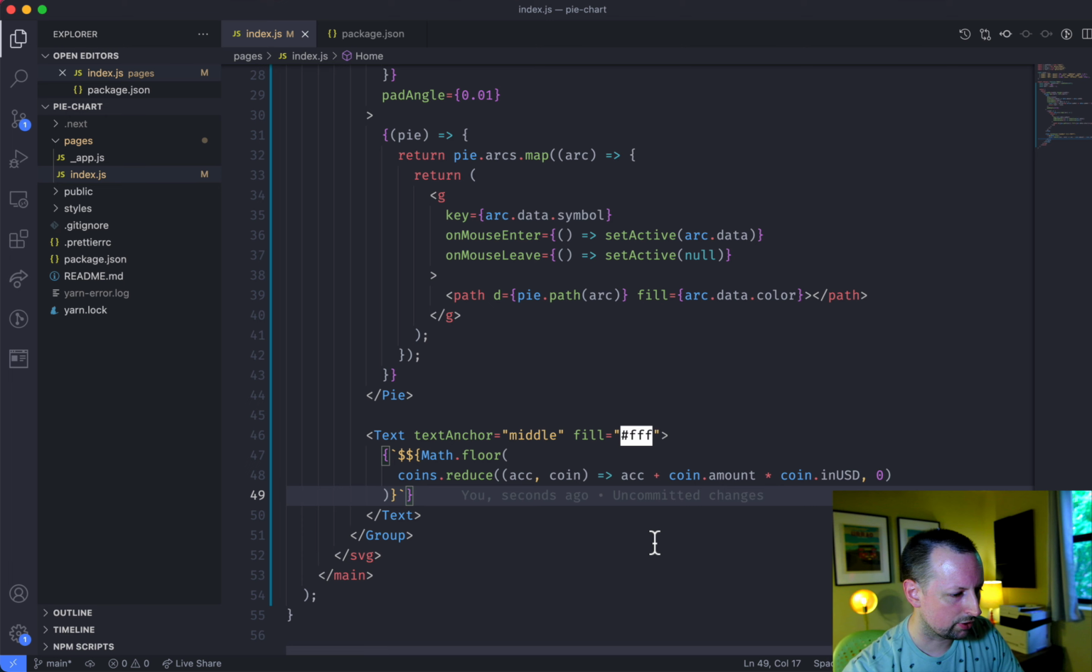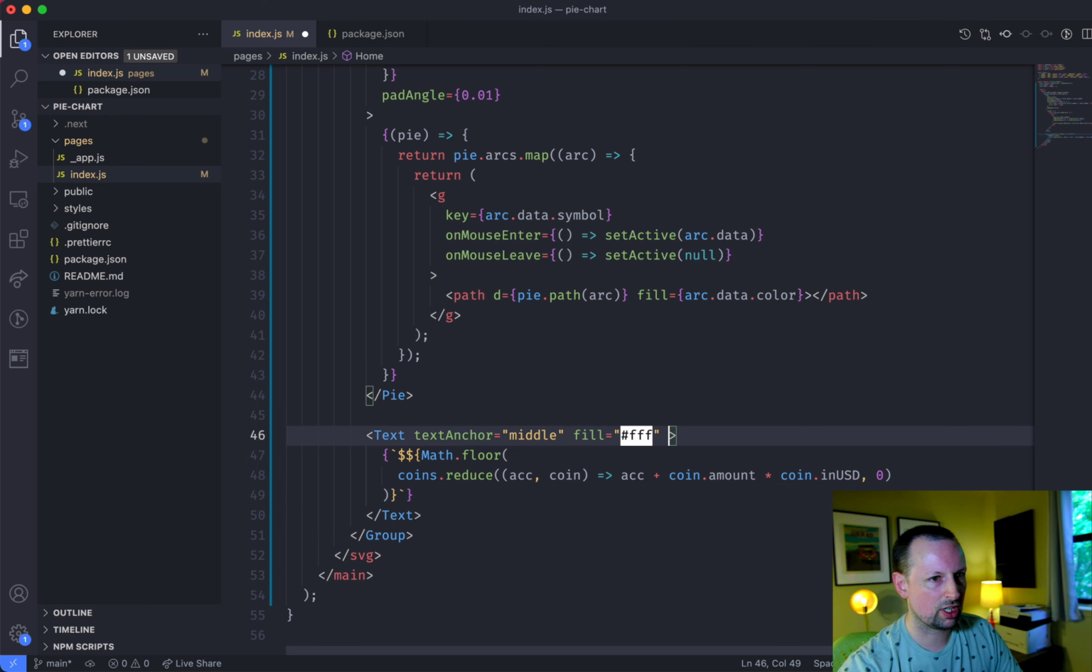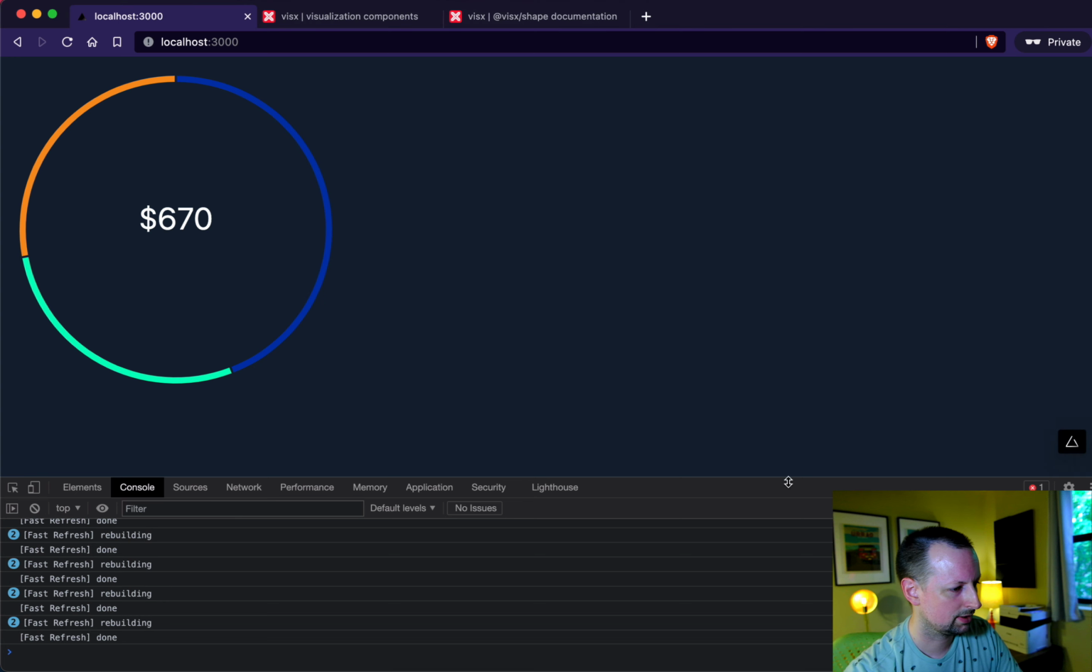So next thing we need to do is just change the size. So there's font size, we'll set it to 40. Make this really big. And then we want to put another text below that just says how many assets we have.